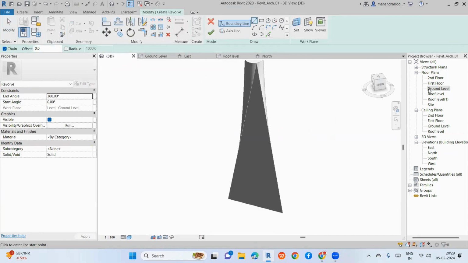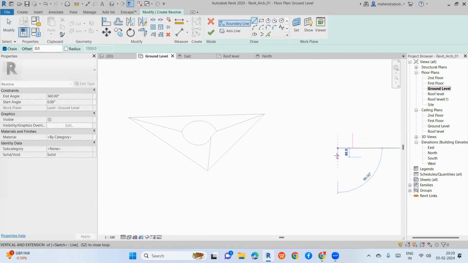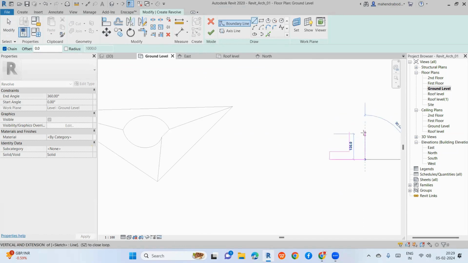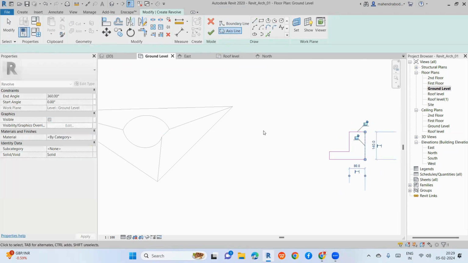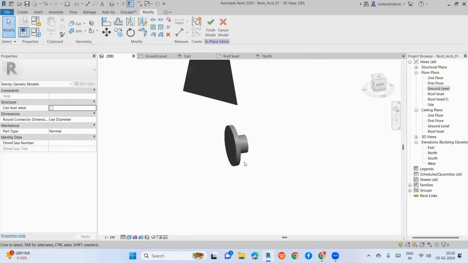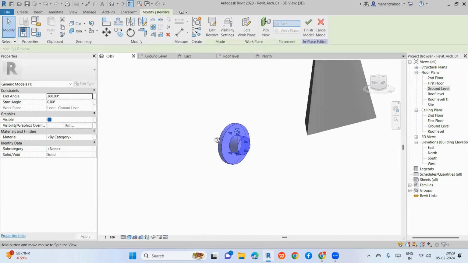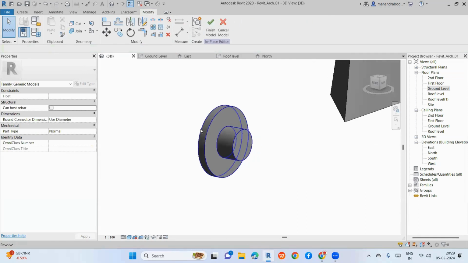Revolve is, for example, I've selected the revolve here. I'll draw any profile. I've created half of the portion, the regular shape. Draw your axis here. Now check in the 3D view. Got it, right? Is it clear? So revolve is not the same, it's different.